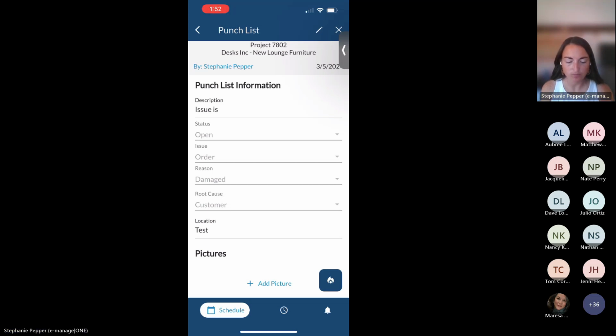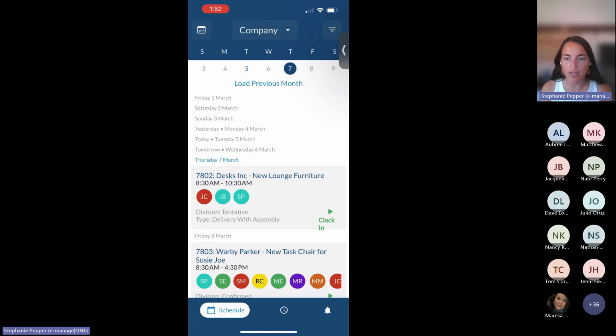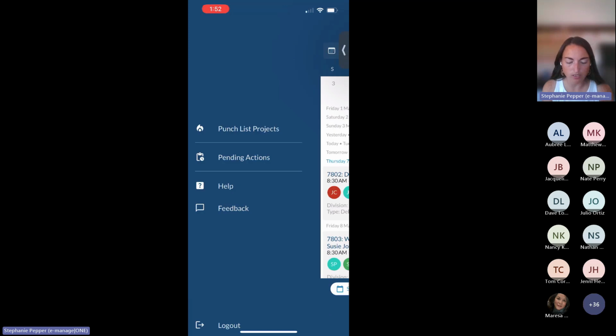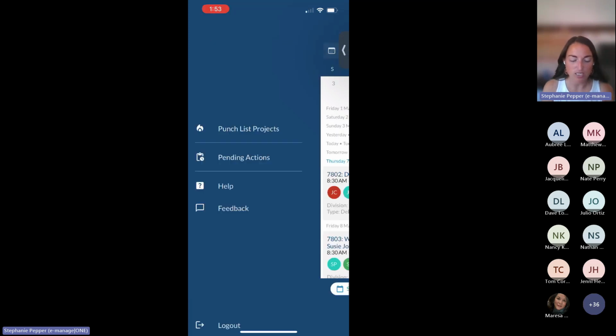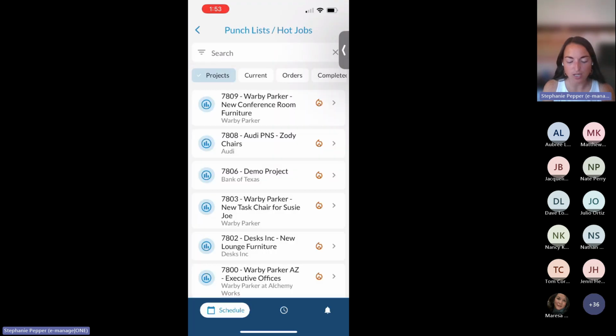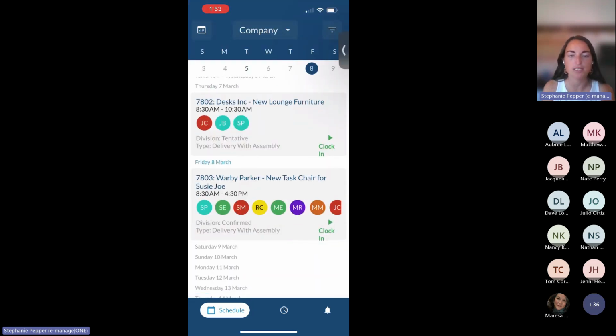That way, folks. They do have a centralized location here as well. It's kind of tucked away. I'll answer Aubrey's question in just one moment. But if they swipe your finger from the left side of your screen to the right side of your screen, you'll see some tucked away items there, like punch list projects. That's one centralized location where they can go see all the issues going on. I find that'll be pretty rare that they'll need to do that. Most of the time, again, they're going to be working from the schedule.